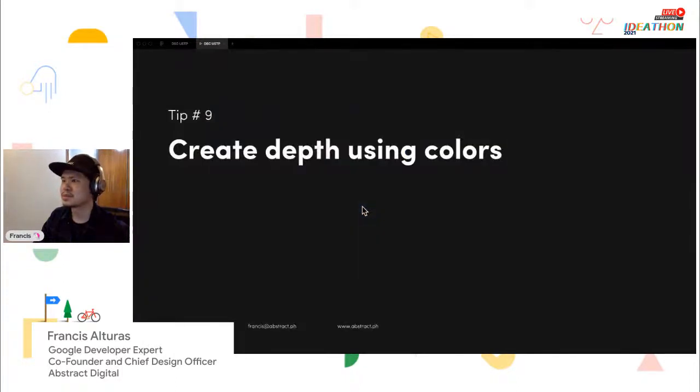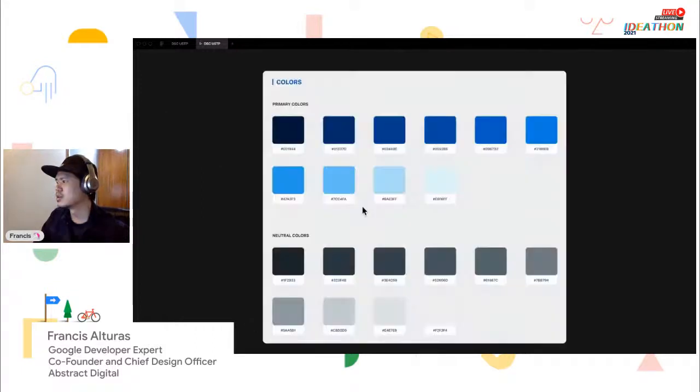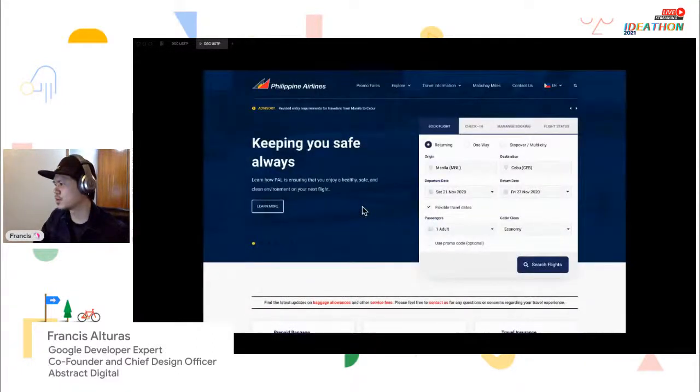All right. So tip number 9, create depth using colors. A lot of you might think that I was able to create depth because of the shadow, right? Which is good. But aside from the shadow, you can actually also manipulate the colors here. You can see I'm using almost the same gray here. That's why the shadow isn't cast very well. Like the element doesn't look too in front of me.